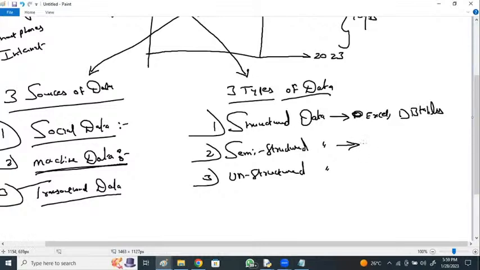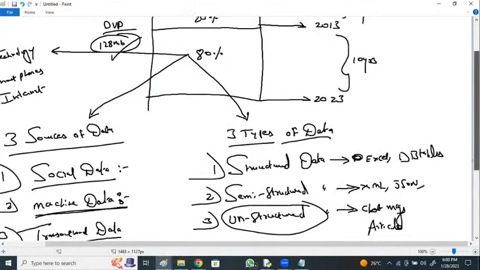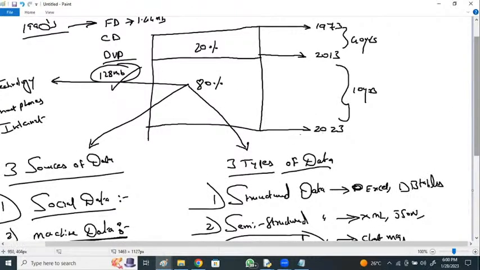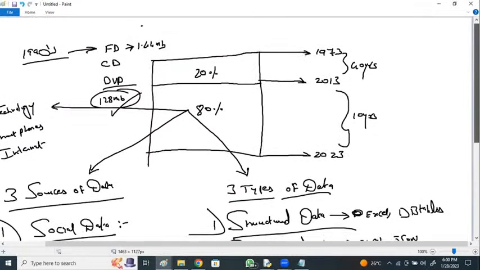Semi-structured means not fully structured and not fully unstructured, like XML files and JSON files. Unstructured data includes short messages, articles, images, and videos. The biggest challenge is storing and processing this unstructured data. Today most of the data generated is in unstructured format. We need proper storage and processing systems to handle unstructured and semi-structured data. Databases can handle only structured data.